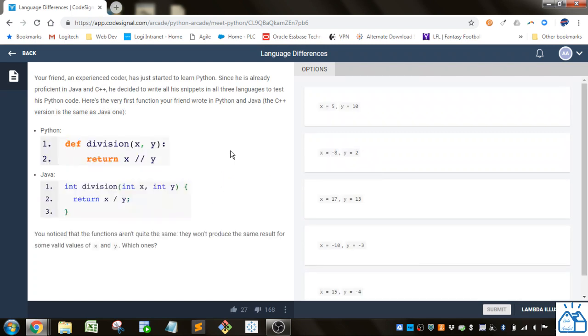Okay, so your friend, an experienced coder, has just started to learn Python. Since he is already proficient in Java and C++, he wanted to write all his snippets in all three languages to test his Python code. Here's the very first function your friend wrote in Python and Java. The C++ version is the same as Java. You notice that the functions aren't quite the same. They won't produce the same result for some valid values of x and y. Which ones?